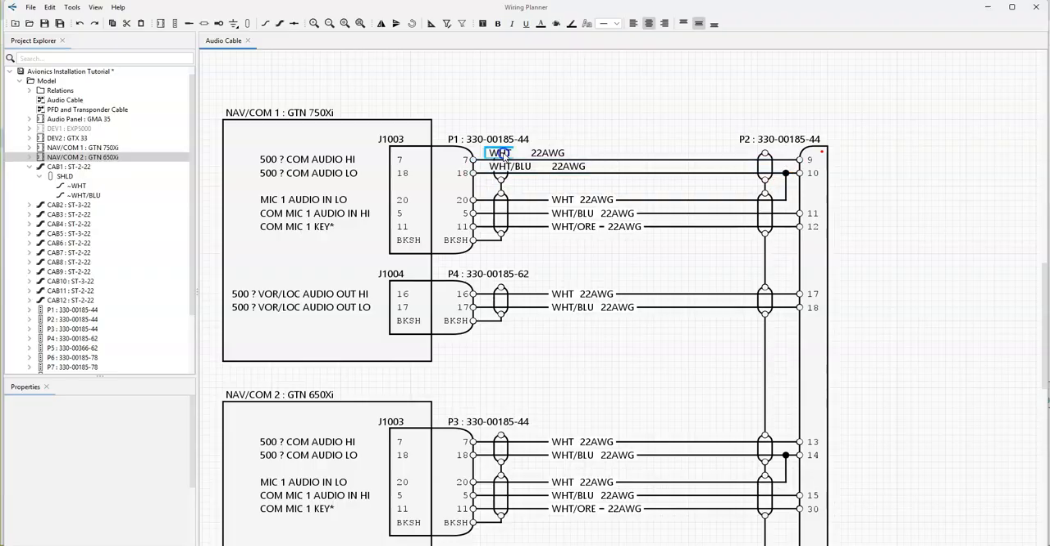If I want to move them, I'll simply select one and then press Control and select the others, and then drag them to wherever I want.